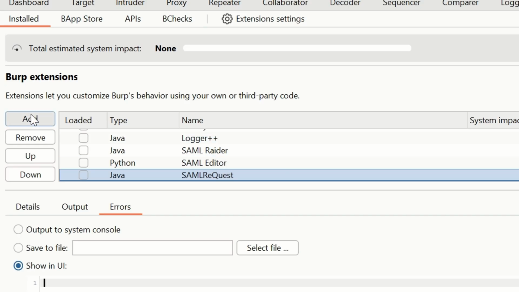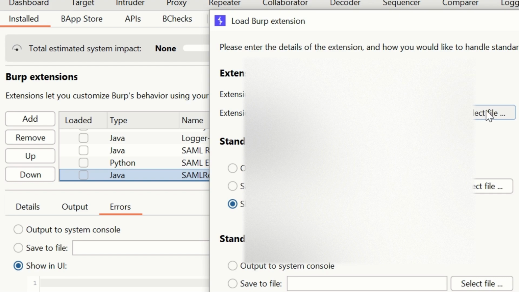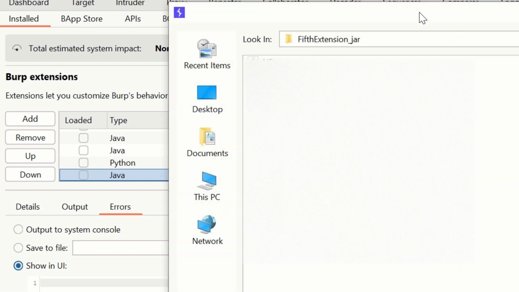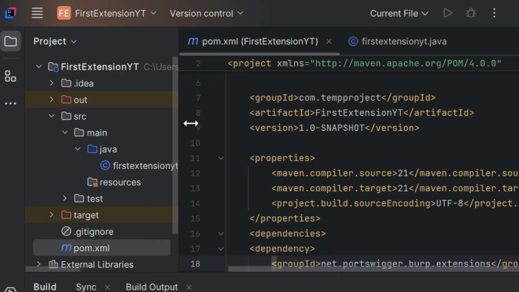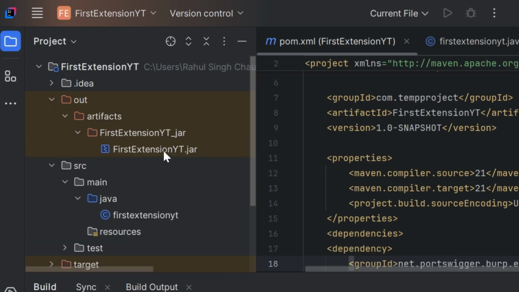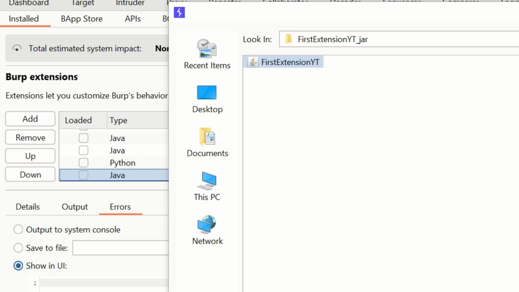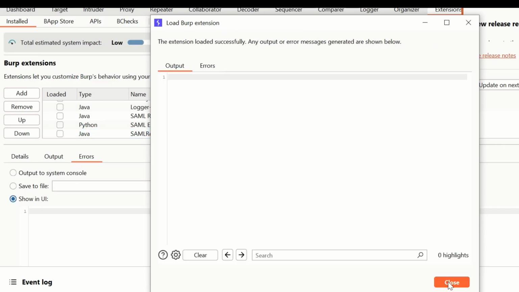Let's go to our Burp Suite. Let's click on the add button. Let's click on the select file button. Here I would go to my project, to the out folder, then to artifacts, and here is the first extension YT jar file that we just created. You can also see that from here. If you go to out, as soon as the build completes, this is the jar file that gets built. Let's click on open. Let's click on the next button. As you can see, there are no errors. Close it.